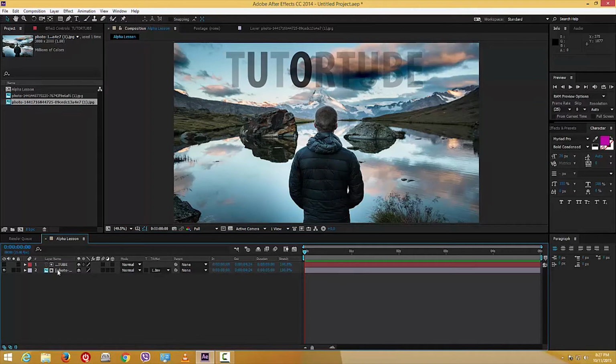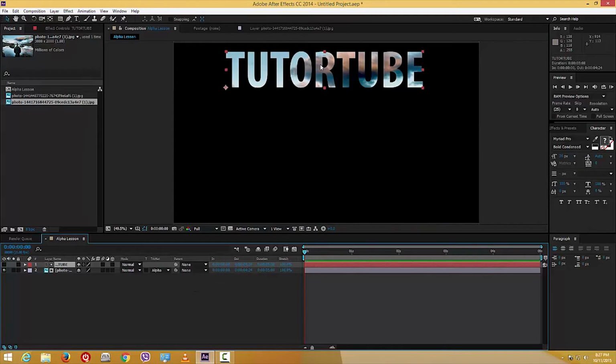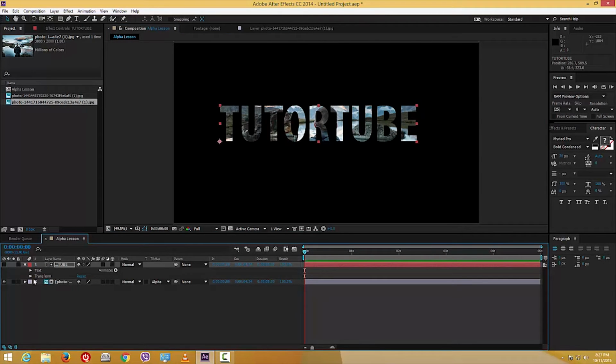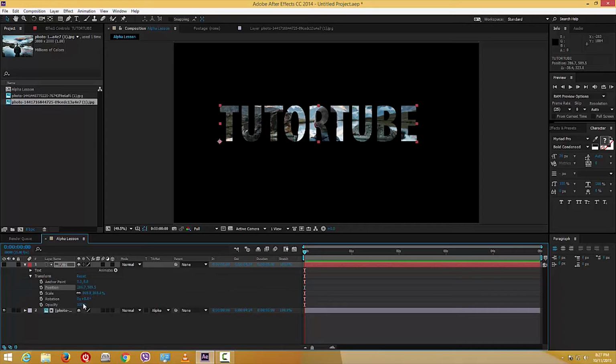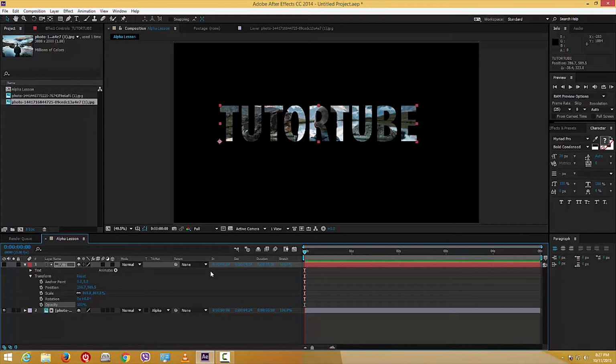So now I can also control the alpha channel. Let me just choose alpha matte, and you can see something amazing over here. I can resize this, or let me just change this, and you can see that the opacity controls the alpha channel right here. But in the case of Luma Matte, that isn't the case.